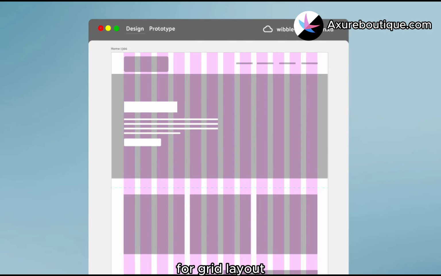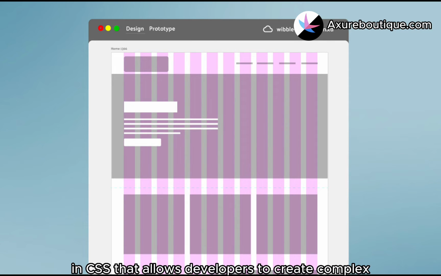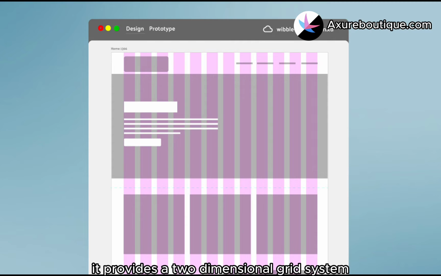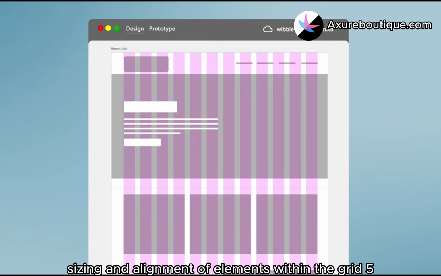4. Grid layout. Grid layout is a web layout module in CSS that allows developers to create complex and responsive grid-based layouts for web pages. It provides a two-dimensional grid system, allowing elements to be placed in rows and columns. With grid layout, developers have precise control over the placement, sizing, and alignment of elements within the grid.